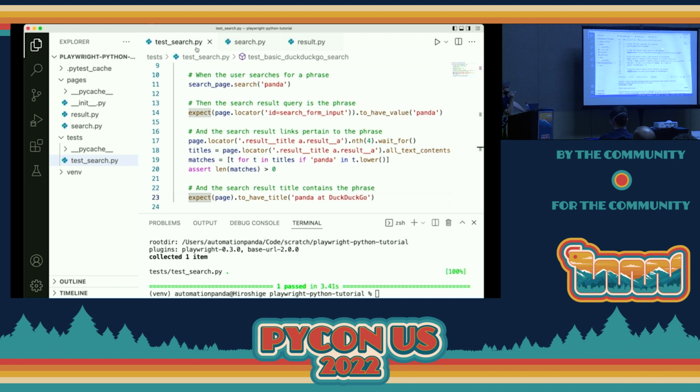So if I'm looking at this assertion, expect my page locator of this thing to have a particular value. Just textually, we know the expect ought to stay. We know to have value ought to stay. The locator is the only thing that we really need from the page objects, right? In this case, we don't need to write a method to ask a question. We just need to make that locator available in the page object for the assertion to do its thing.